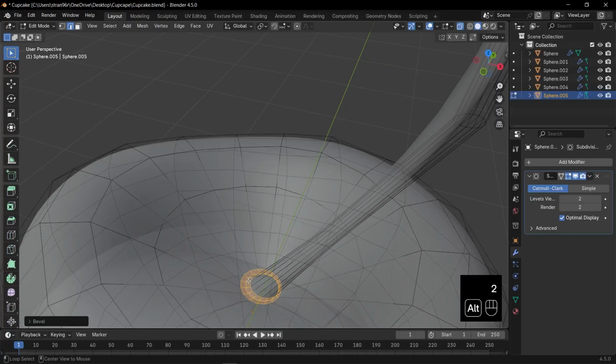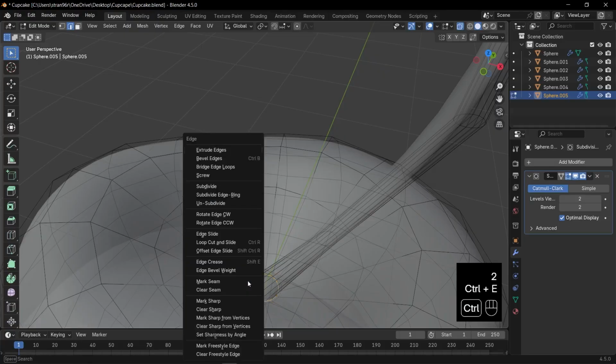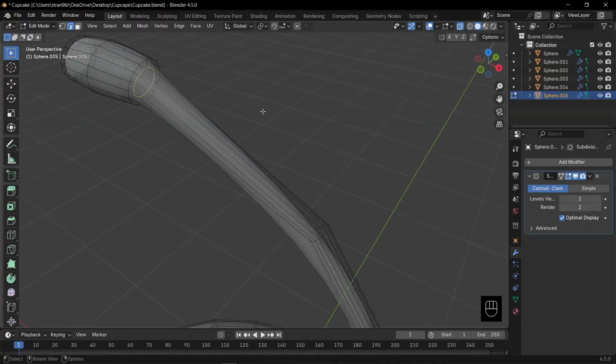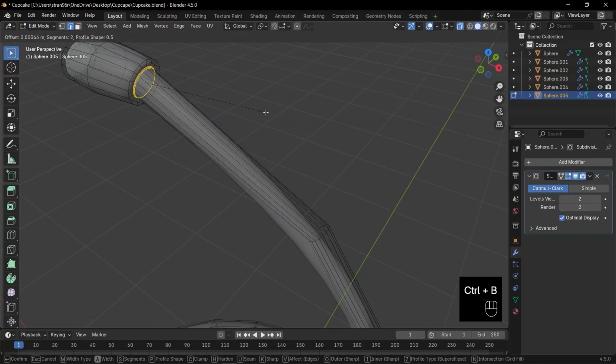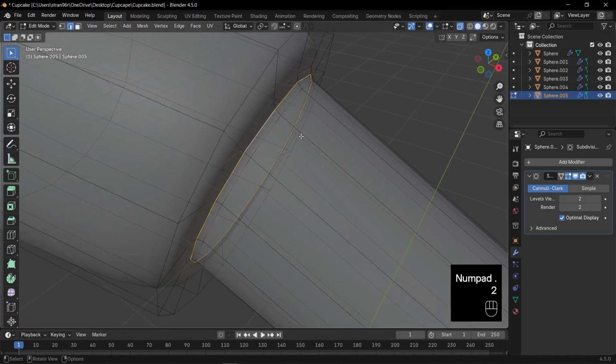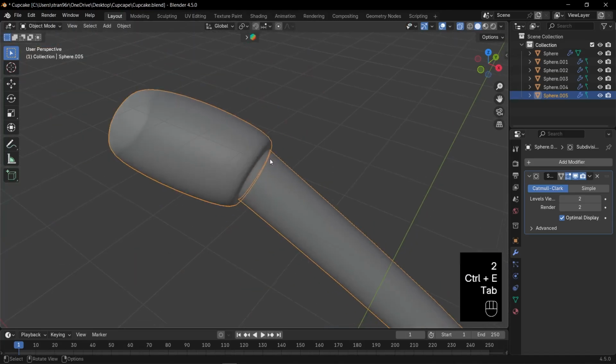Now select the middle edge of that bevel. Press Ctrl-E, Mark Seam. This marks a clean UV seam for later texturing. Do the same for the very tip of the stem. Mark a seam there too. Good seams mean easier unwrapping and better texture results.